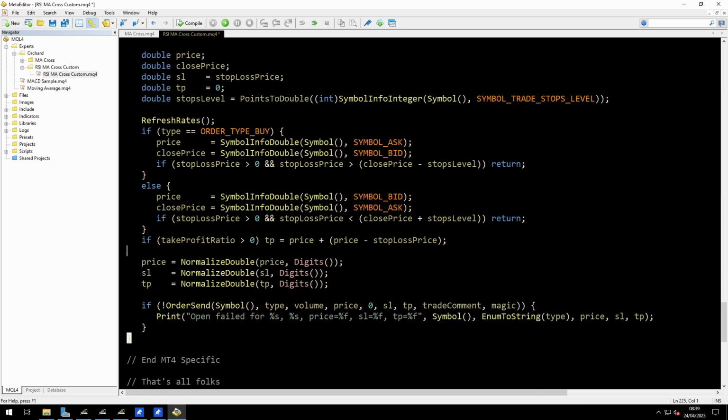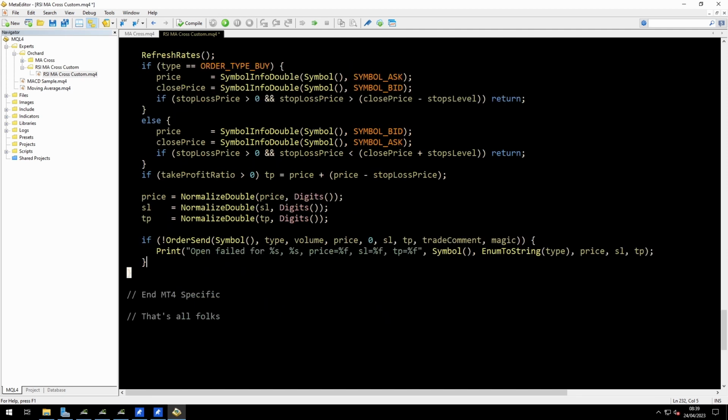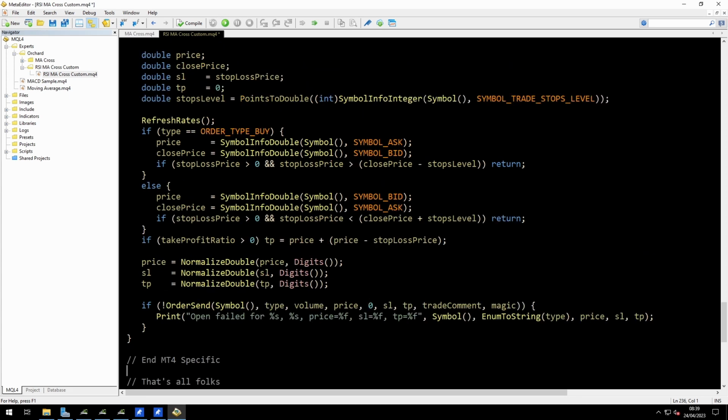Just as before, I use normalized double just in case. And then the order send is the same because I'm just passing in values to order send, and I've already calculated those, and then the print. And that's the end of the MT4 specific code. In fact, that's the end of all of the code for the RSI MA Cross custom.